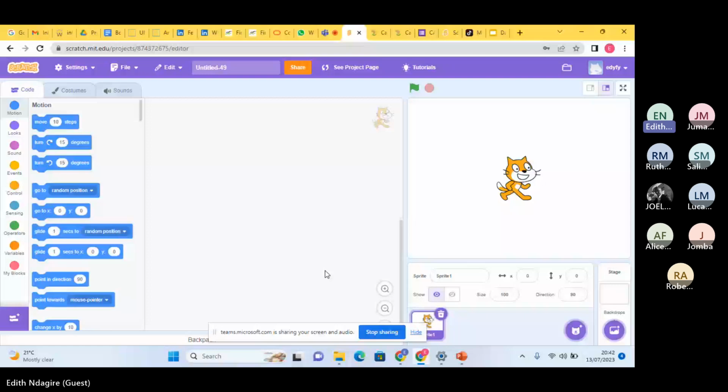Okay, as we're waiting for the rest, I think we can rename our project for today. What should we call it? Let me say breakout game. I'm naming mine that. It's a breakout game.